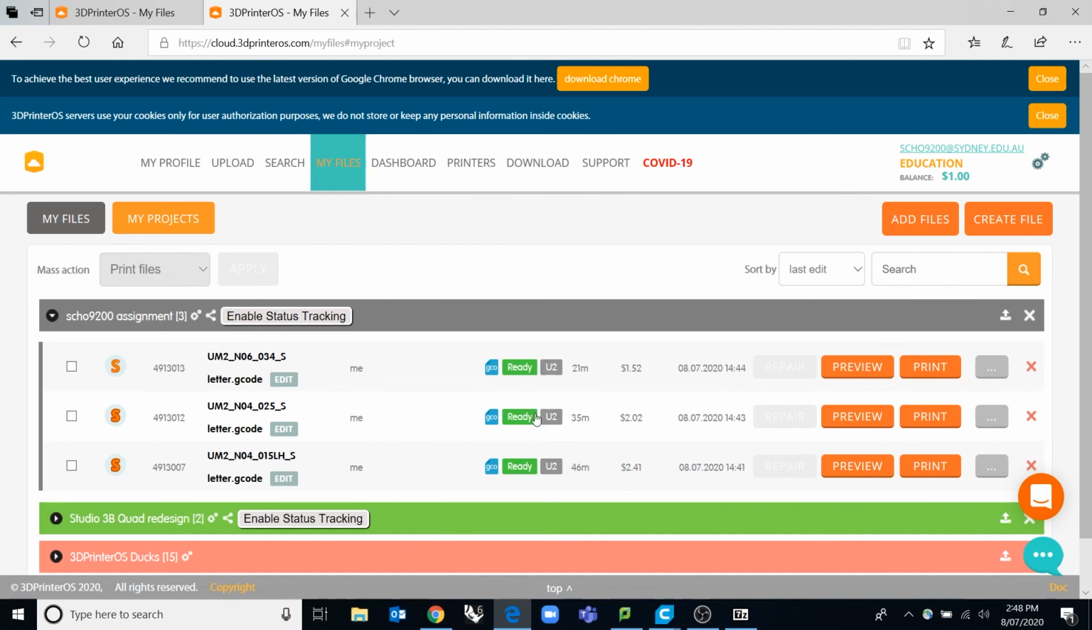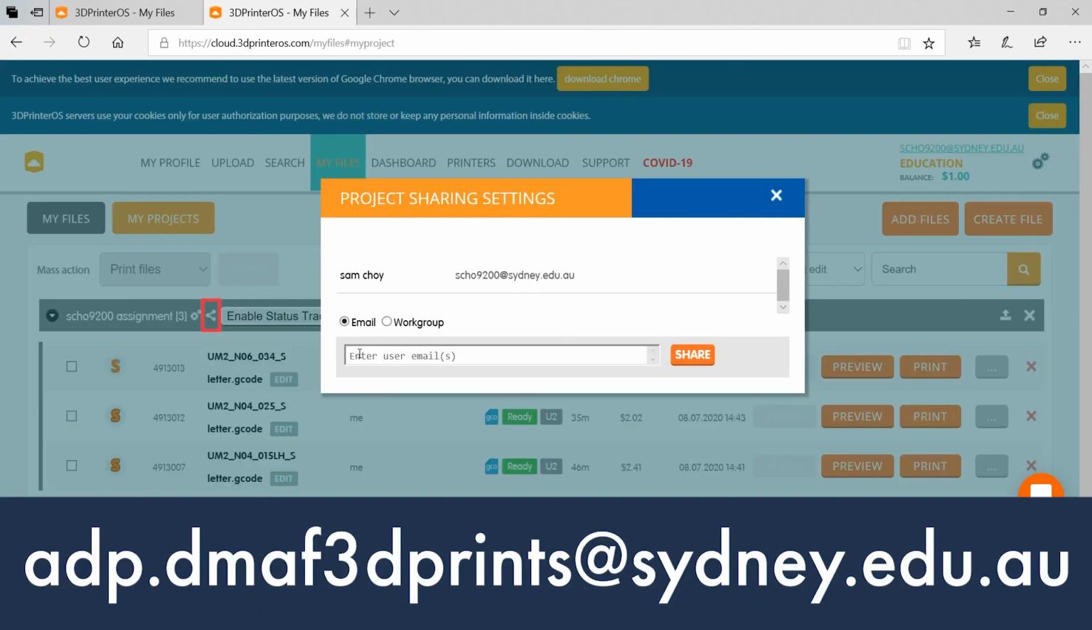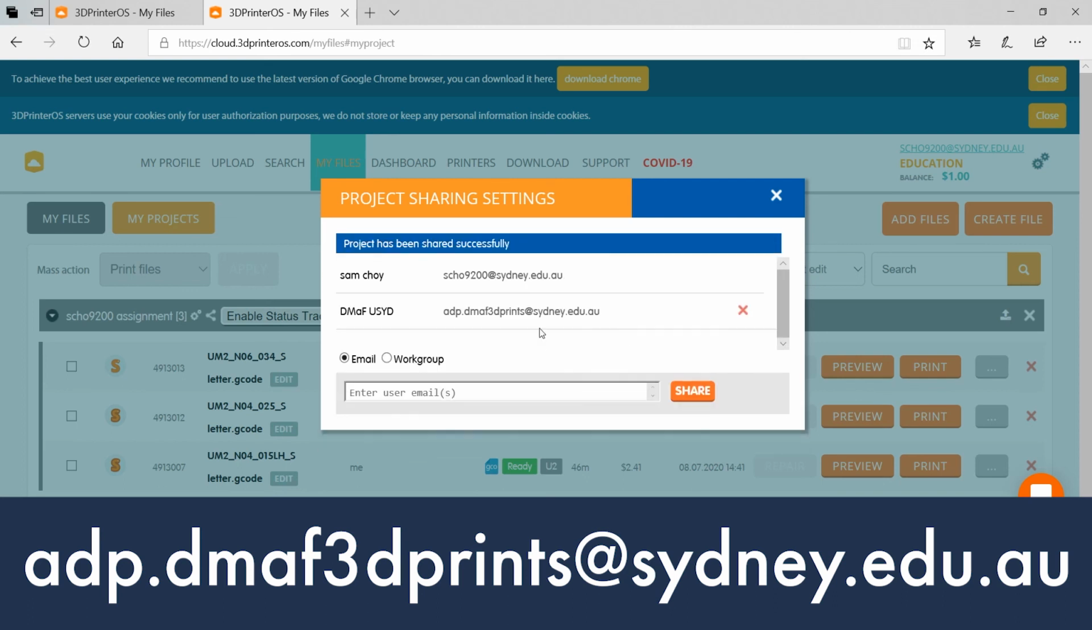Now, once you're sure that you've done your assignment correctly, you should then share it with ADP email. So click on this share button and type in the adp.dmath3dprints@sydney.edu.au email address. Click the share button, and then we'll be able to mark your assignment and give you full access to 3DPrinterOS if you get 100%. Thank you.